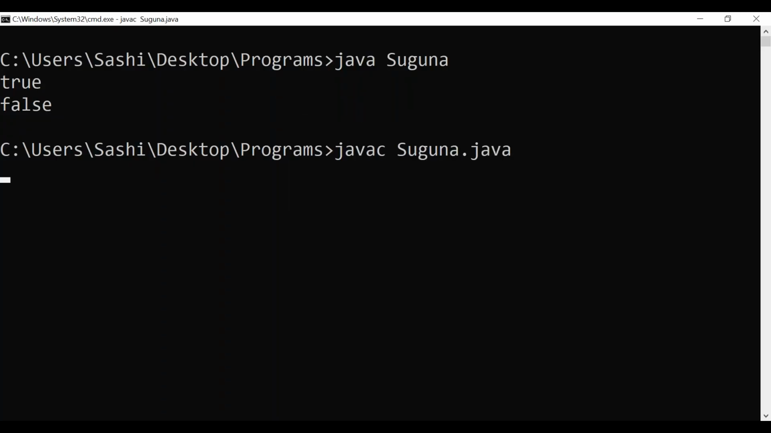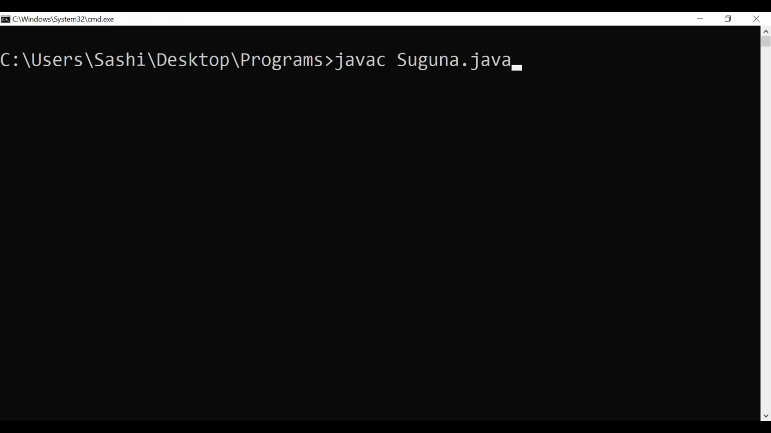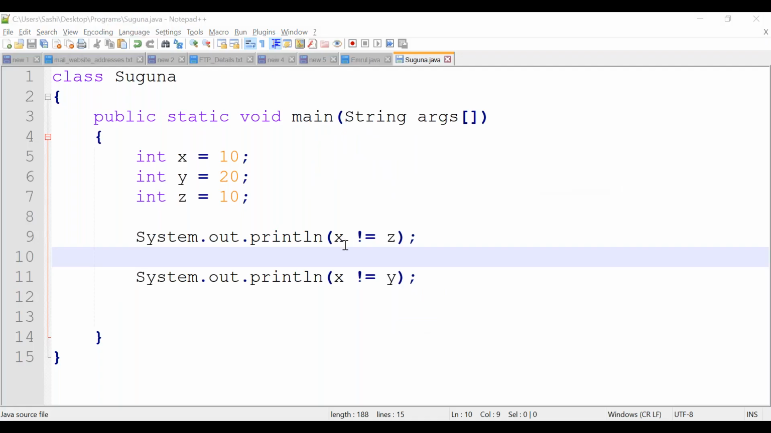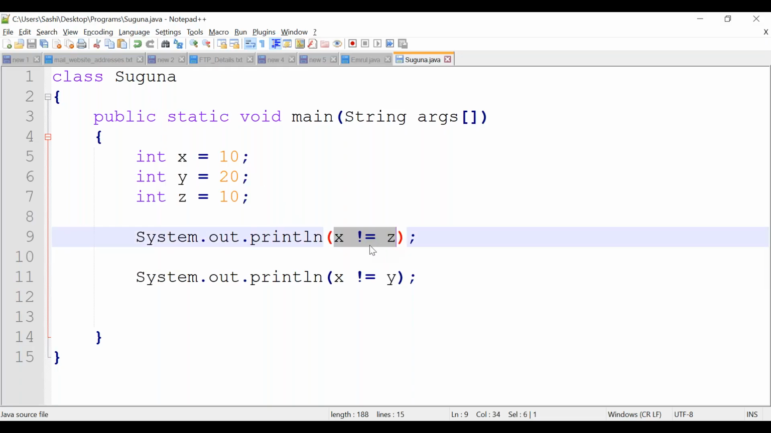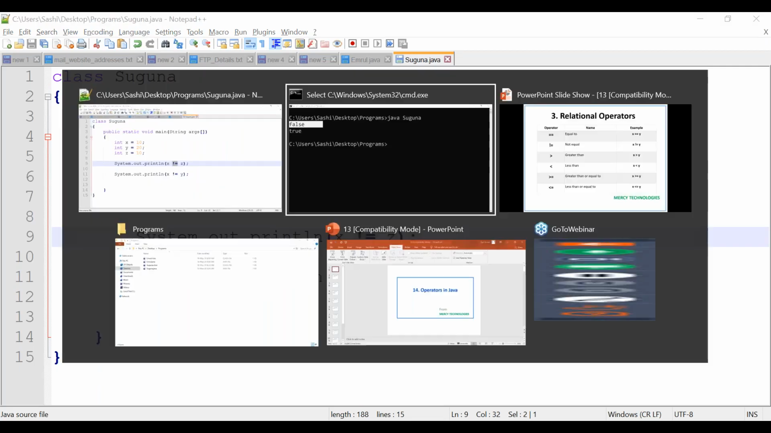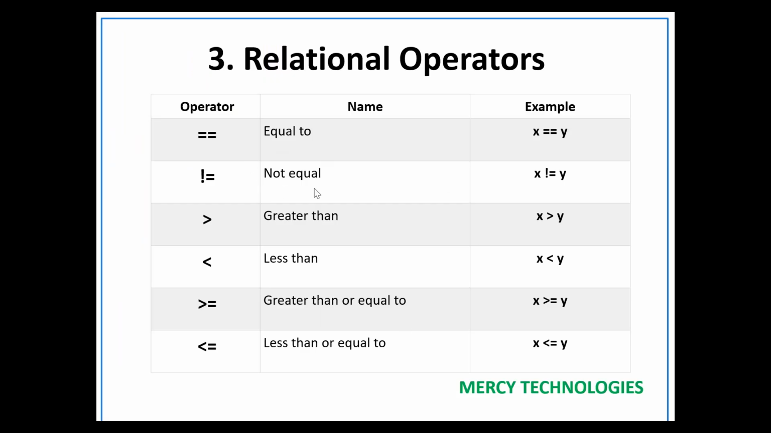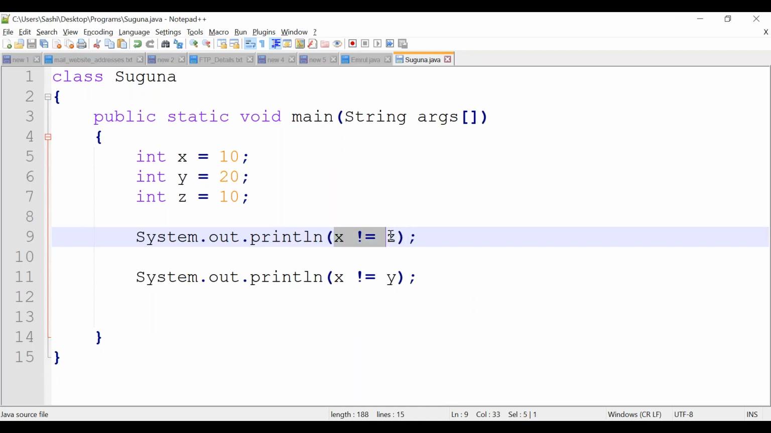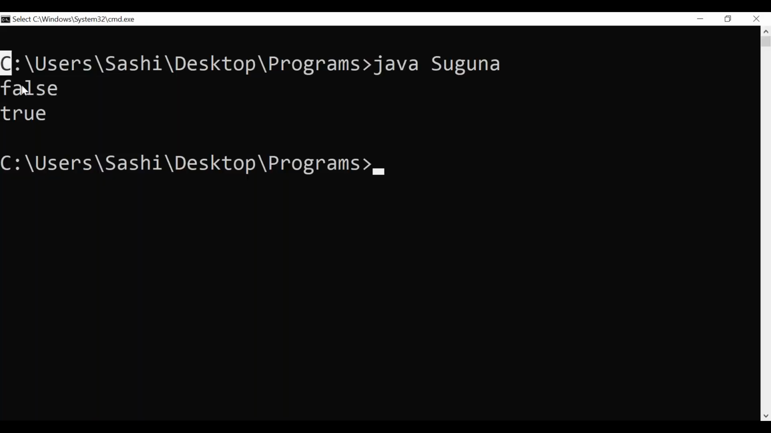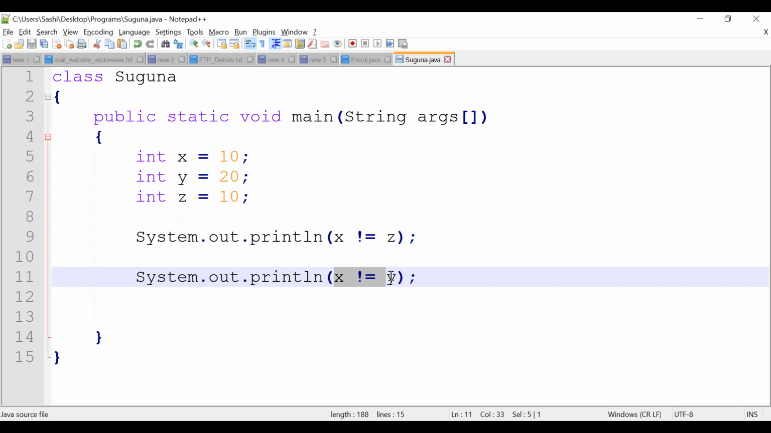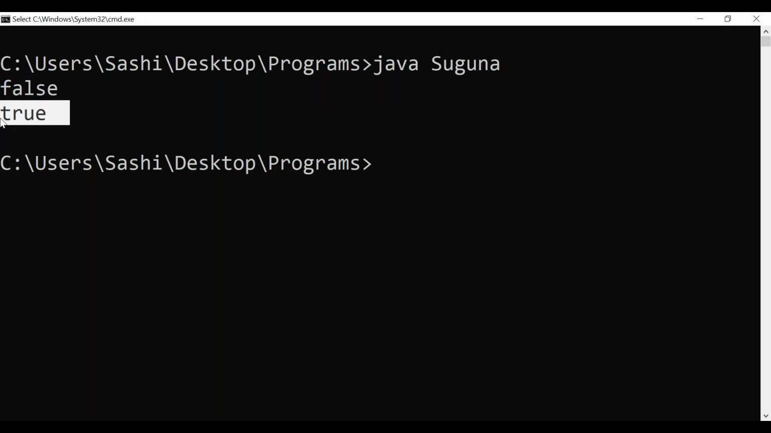We are recompiling it, then we will rerun it. See here, the first one we are getting false, right? Why? Because both the values are the same, but you are checking with the not equals operator. What is meant by the not equals operator? It should not be equal, then only it will return true. Here x and z both are equal, so it returns false. What about the second condition? X and y are not equal. X has one value, y has a different value, so it returns true.